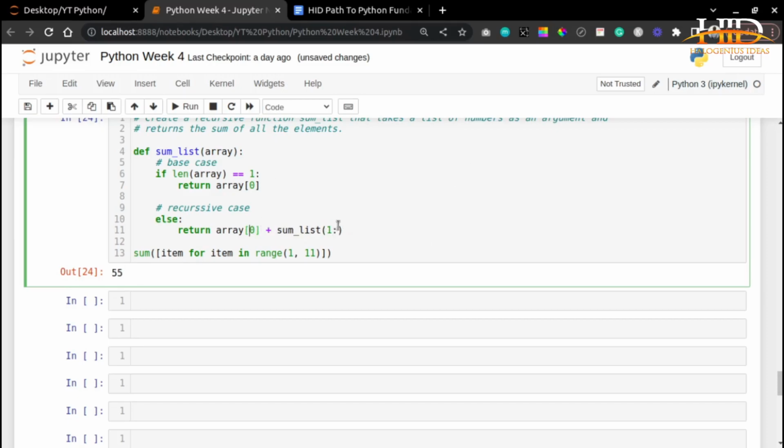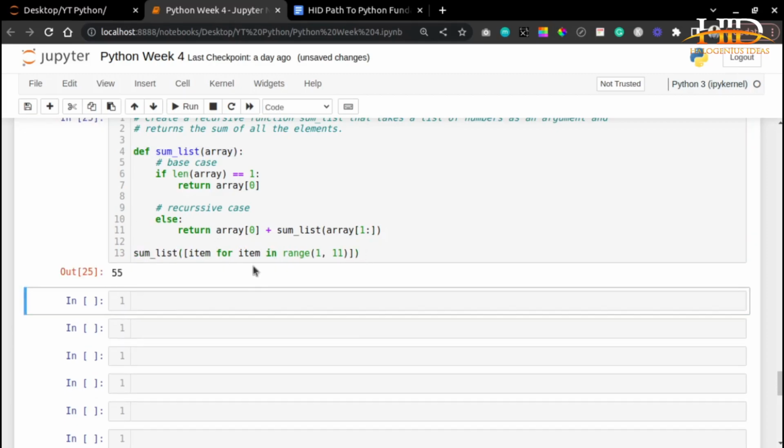I think, no, that should be, what am I doing? That should be array indexing 1, colon to the end. So I can just say sum list instead of sum over here. So return it. You see, it's giving me the same 55. You can see that this list basically is 1 to 10. If I add 11, it's supposed to be 66. So let me make this one 12. You see, it is 66.